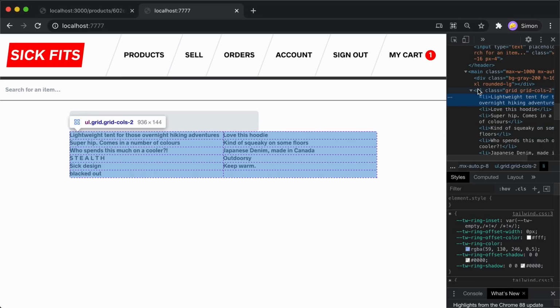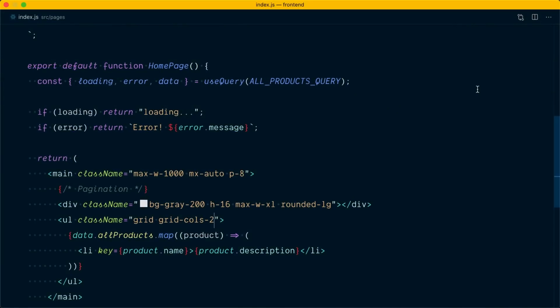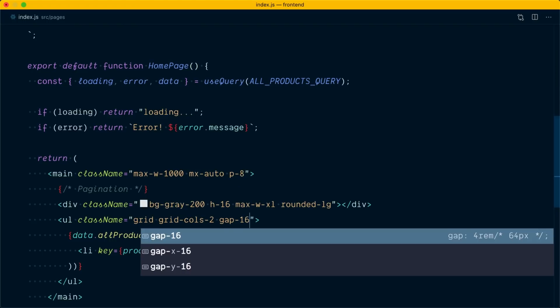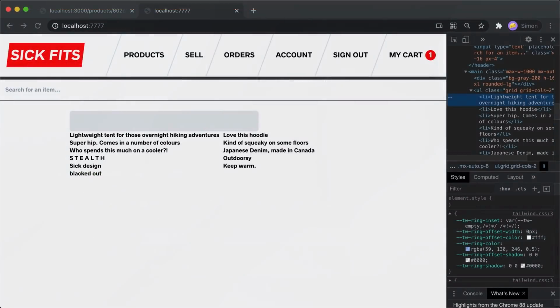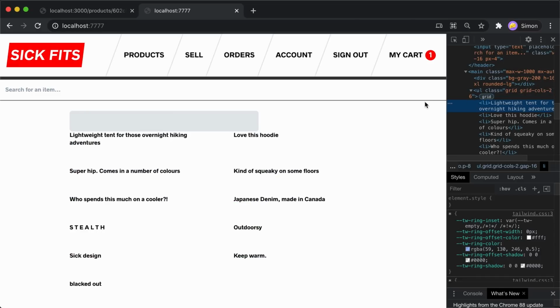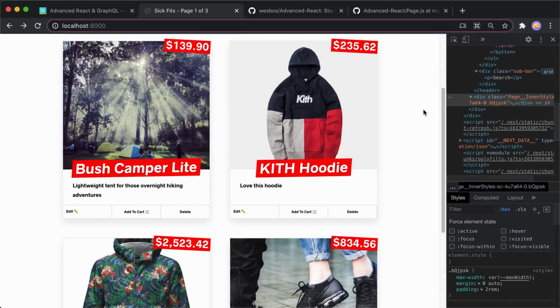So now if I inspect this, you can see that this is a CSS grid. We probably want to add a gap between each element. So I can also add gap, and let's go with something fairly big, gap-16. And here we go. Now we have a really nice gap between each element. So instead of just showing the product description, we're going to go and grab the image, the price, the title, description we have, and start constructing these little cards.